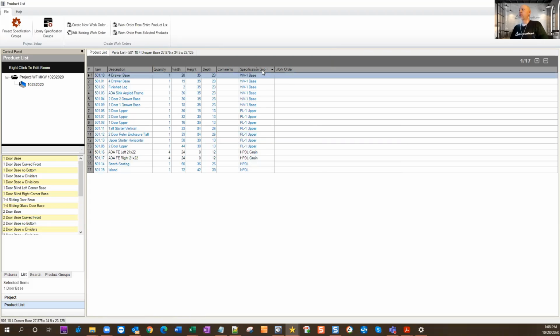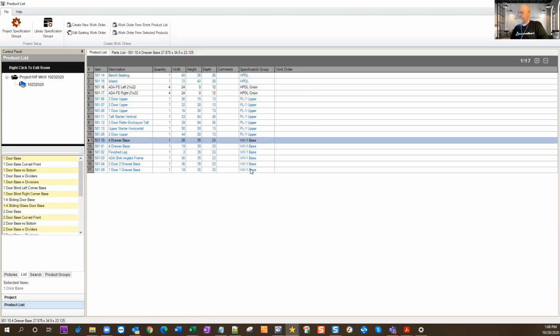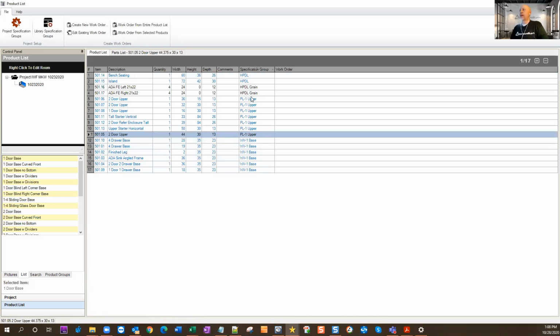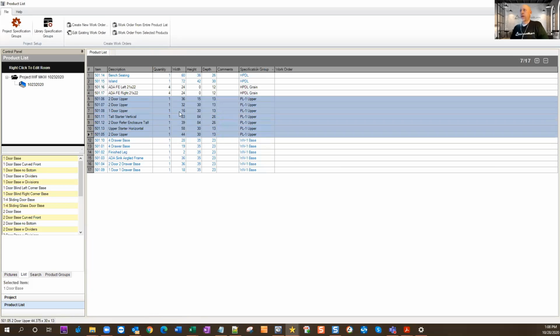And now when I sort, we can basically see that all my base cabinets are now on a WV-1 base. If I click on the PL1 upper, I should have all my upper cabinets, including the 2-door refrigerator enclosure tall. So now I can actually see that all my cabinets are in the correct spec group.